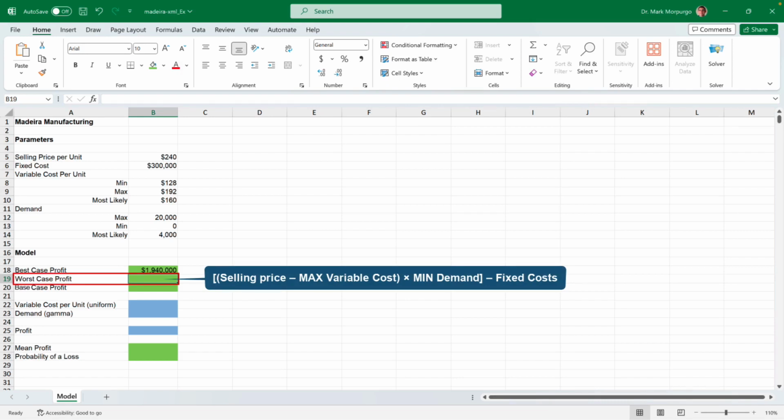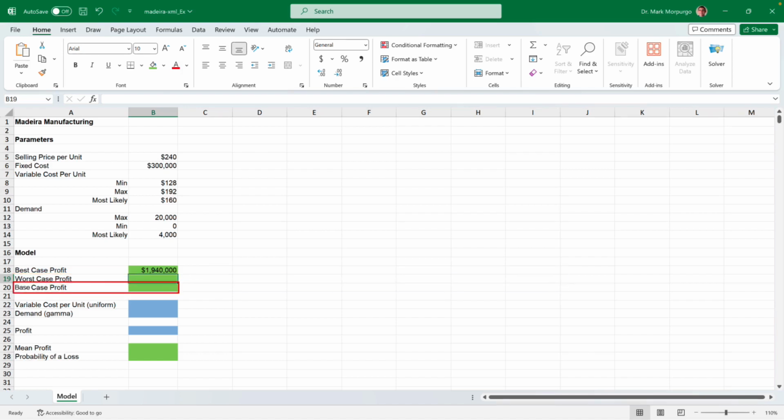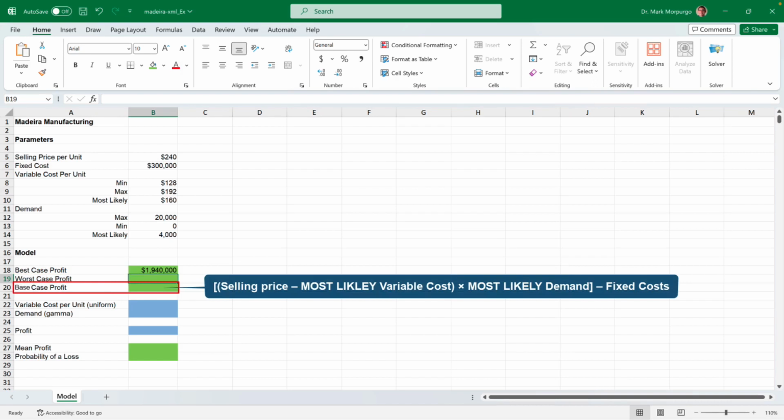Next, for the worst case profit, which would be the selling price less the maximum variable cost, multiplied by the worst case demand, then subtract the fixed costs. The base case is the difference between the sales price and the most likely variable cost, multiplied by the most likely demand, then subtracting the fixed cost.